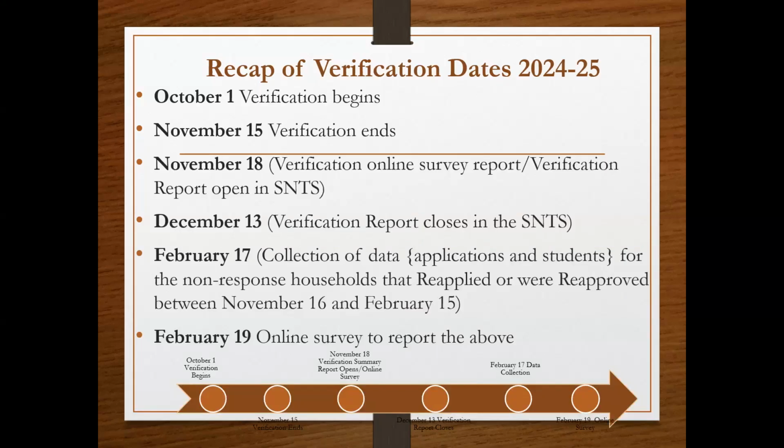It ends on November the 15th, but it's not over because on the 18th, we need you to report your results of verification and also respond to a survey that indicates that you did conduct verification in the time frame that has been provided to you. December 13th is when the verification collection report closes in the school nutrition technology system. And then you're going to track from November the 16th to February the 15th households that did not reply before the 15th, but reapplied after the 16th. You're going to keep up with those so that you can report that information on a survey that's provided on February the 19th.